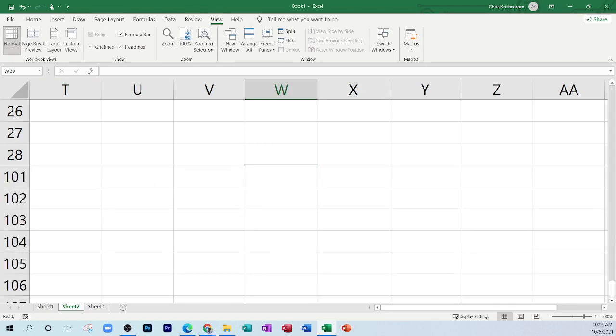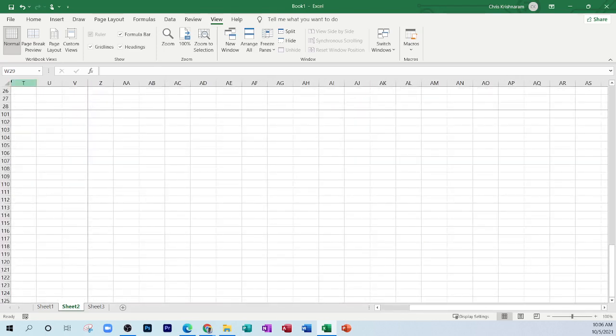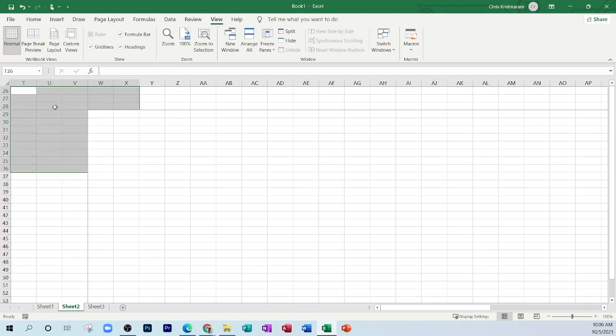So as I scroll, notice the difference there. Unless I zoom out, I don't think it's going to show the rest. No, it's not going to show the rest because of the position of how I froze it. But wherever you are, that is how it will freeze.